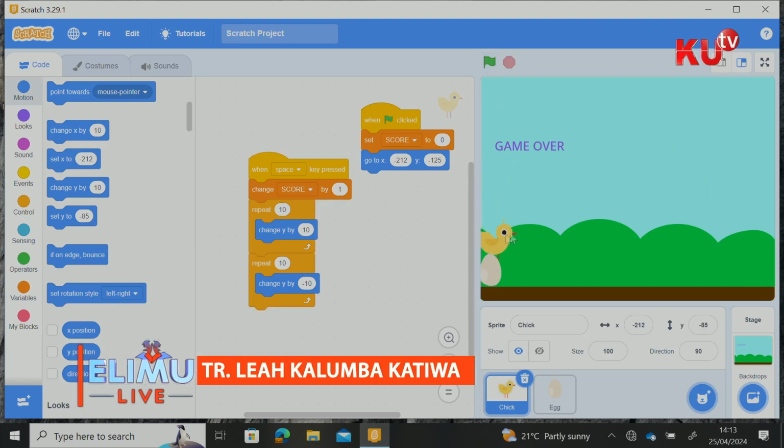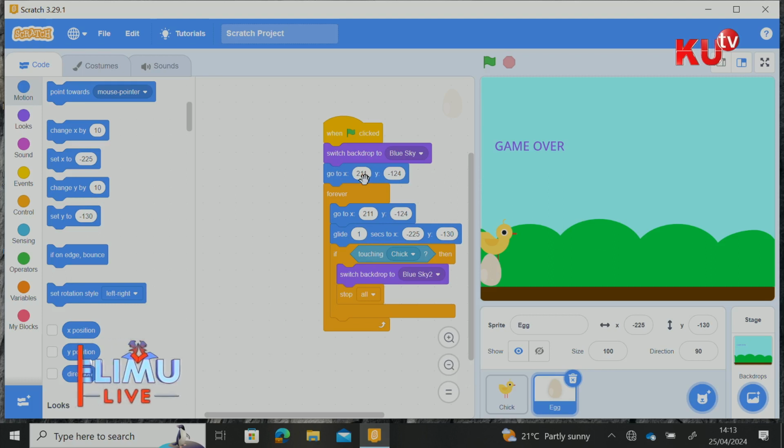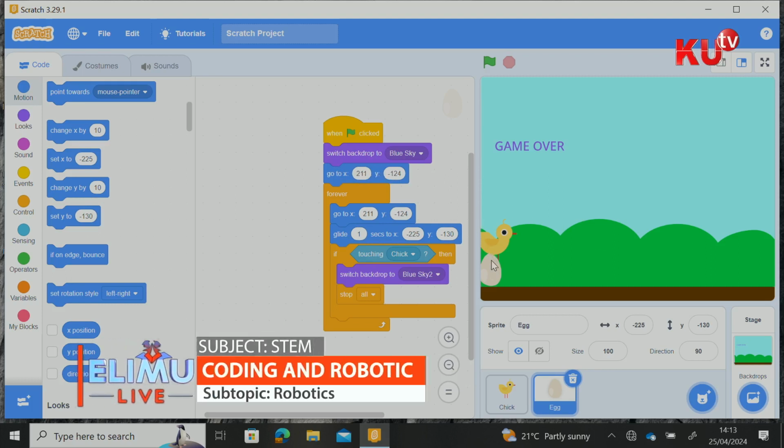So let's now go and code for the egg. In our egg, we need this egg to be gliding from right to left. So first, you have to set the starting position, which is the coordinates. You drag this egg up to this end, and then check those coordinates, drag it, put it below the green flag. And then now, we are going to be using a forever loop.